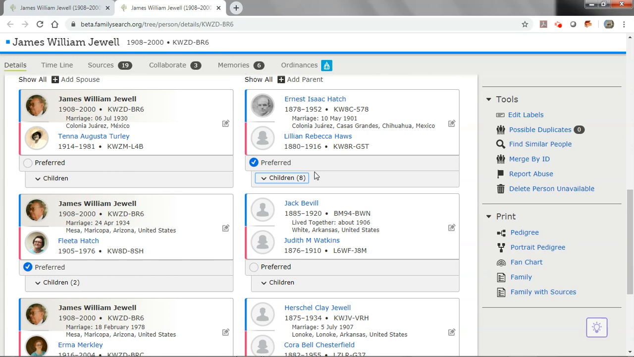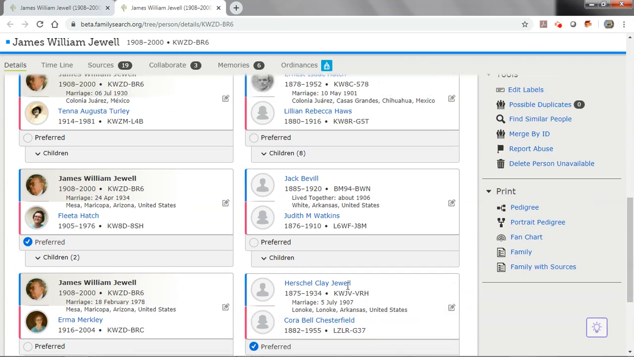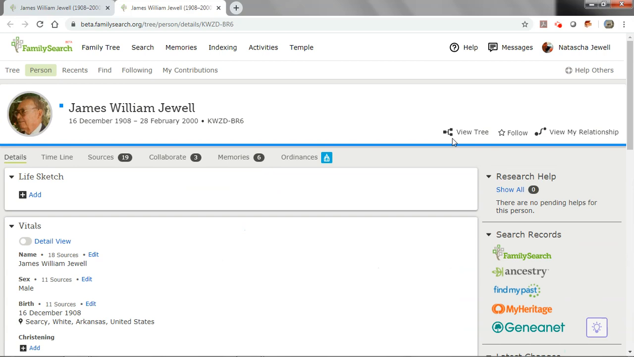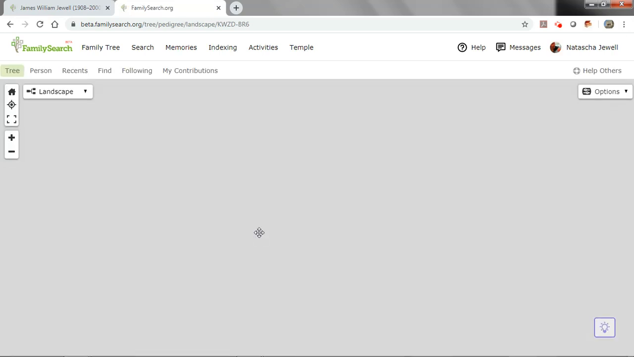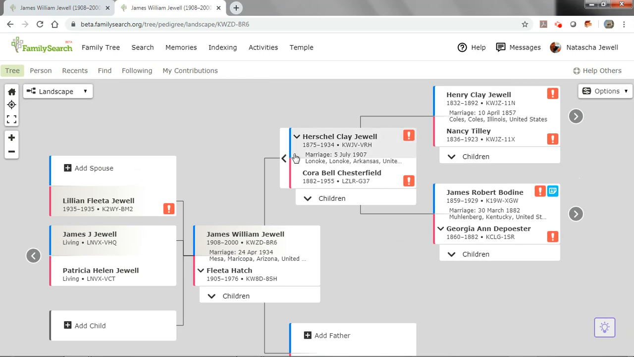I need to identify which set I want to show up on the family tree. I don't want it being the family he lived with for only 1 year. He actually lived with Herschel and Cora the longest, and that was the family he identified with the most. So I am going to check preferred down here. Now, when I go out into the family tree, that is the set of parents that will show up on his tree. So here we have this set of parents, and the other 2 sets are in FamilySearch.